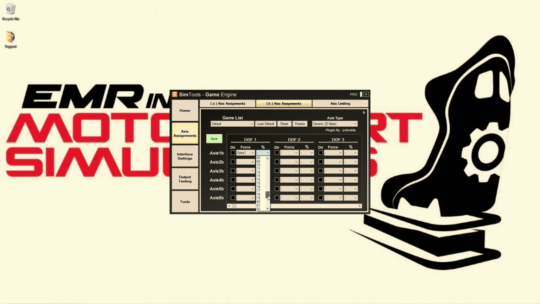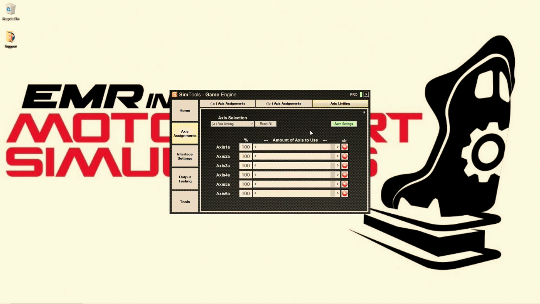The last thing to do is from the 3 drop-downs at the top select Axis Limiting. From the Axis Selection tab, click the B-Axis Limiting. We will now move the slider Axis 1, B till it's set to 80 and click Save. Once you've saved your settings, please click on the Axis Assignments tab. Please save your settings here also.